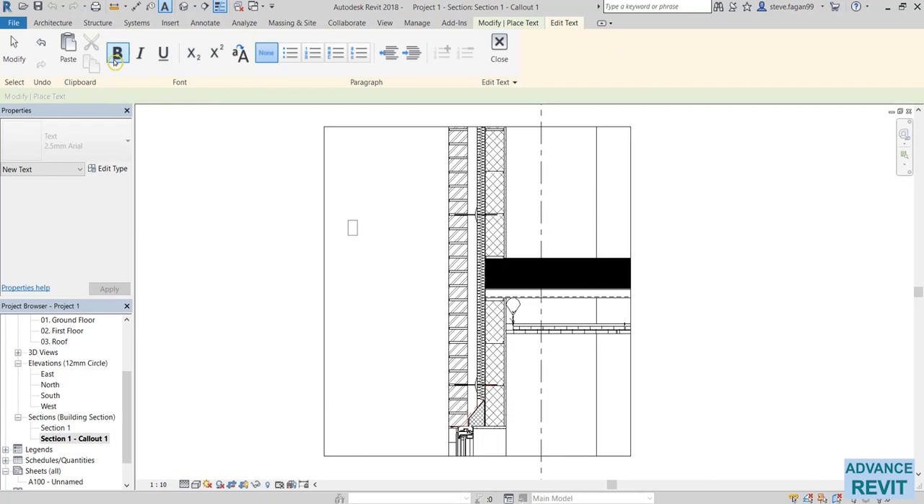So in there we have to cut, copy, paste, change it to bold, italic, underline. We can do subscript, superscript, change the casing from upper to lower. So we can add in bullet points and so on. And then finally at the end is where we'll close. So what we're going to do is we're going to start to add in some text. So if we say 1.3mm brick.